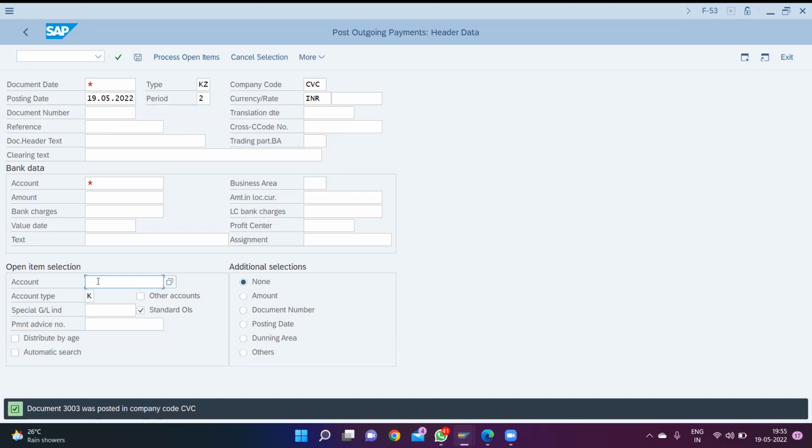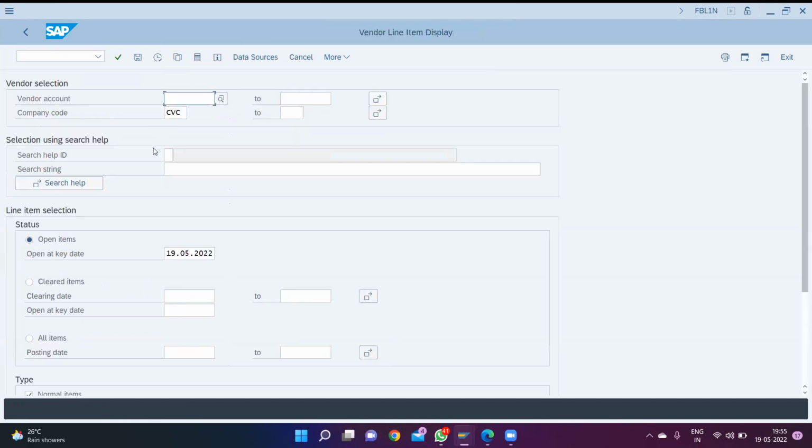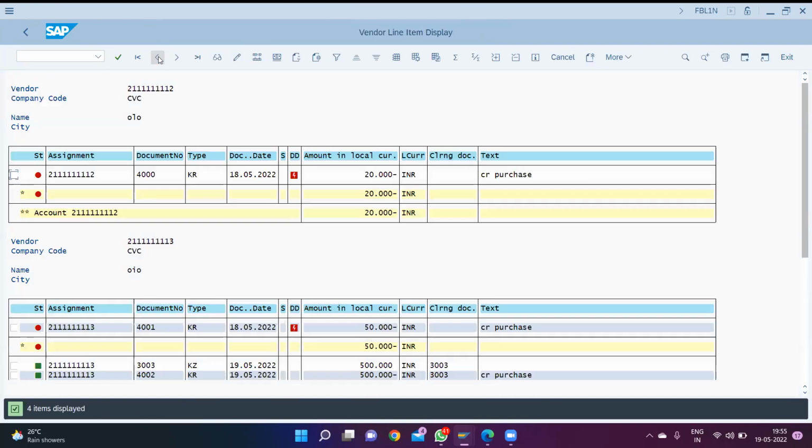So now I'm going to show you the report. How to take the report for vendor. It is not the same T code. There is just a small difference: FBL, before it was FBL3N, right? Now it is FBL1N. For vendor, it is FBL1N. Then, as usual, you have to give the company code. Click on all items. Click on this execute button.